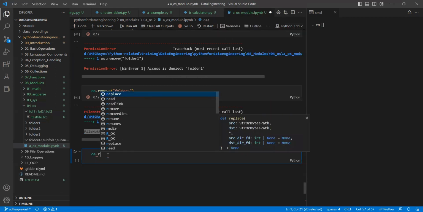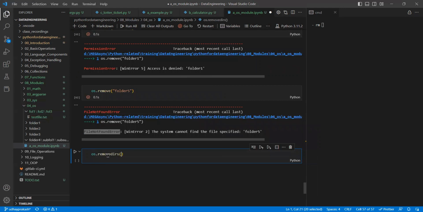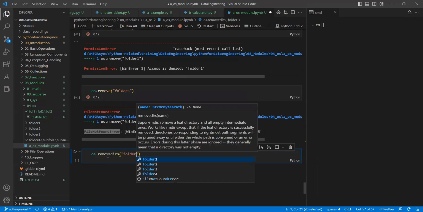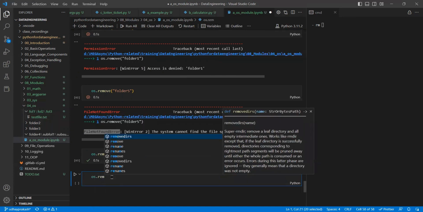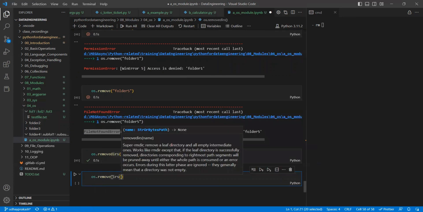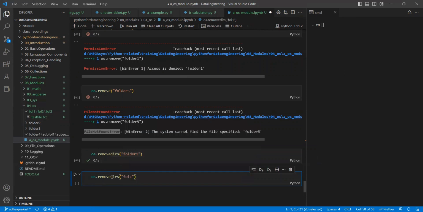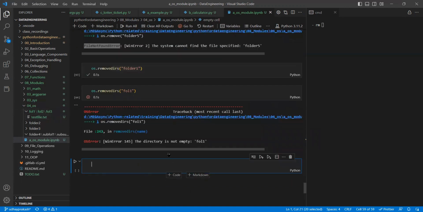And similarly, os.removedirs. For that also, if I give folder one, what has happened? Remove will ask for permission. Did you see removedirs? Did I remove it? It didn't ask for permissions. It just removed. So if I say os.removedirs, it is so powerful. If I say folder one, did you see folder one has folder two, folder three, and then a text file? If I execute now, what is it saying?